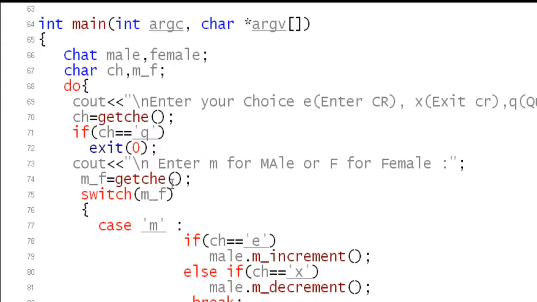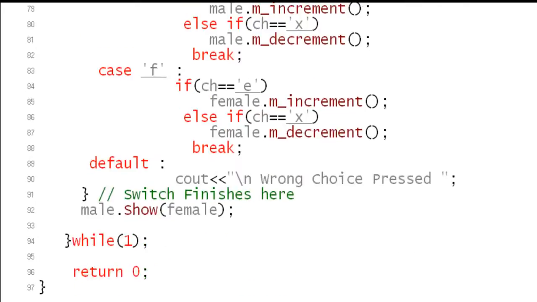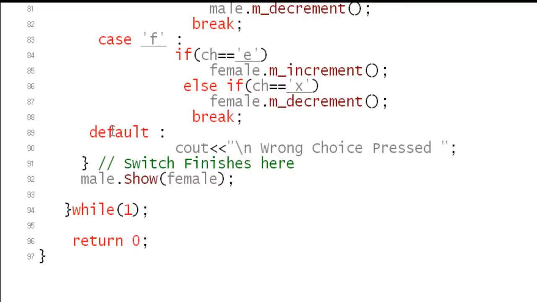Similarly, switch cases are used for the male, and if you have not entered Q, meaning you want to enter or leave the chat room, then I have to see whether you are male or female. Accordingly, I will work. At the end of the switch case, I will see how many are males, how many are females, and how many are total people in the chat room. That is male.show female, and we run forever.